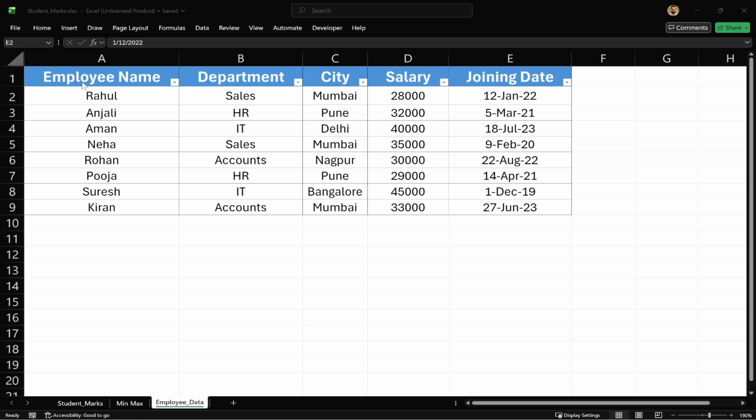In this video, we will learn something very useful: sorting data in Excel. Sorting helps us arrange data in a proper order, so it becomes easy to read and understand. Let's understand this with a simple example. On the screen, you can see an Excel sheet with names, departments, cities, and salaries. Right now, the data is not arranged in any order.